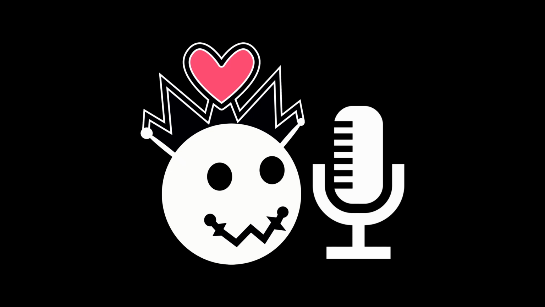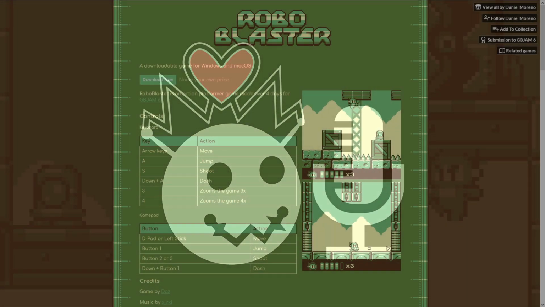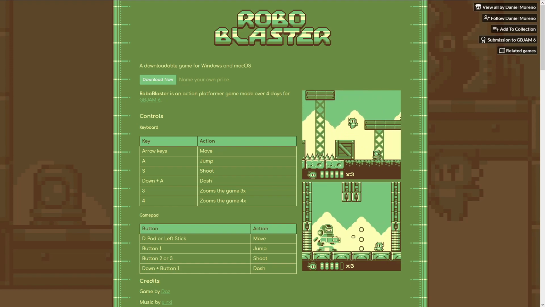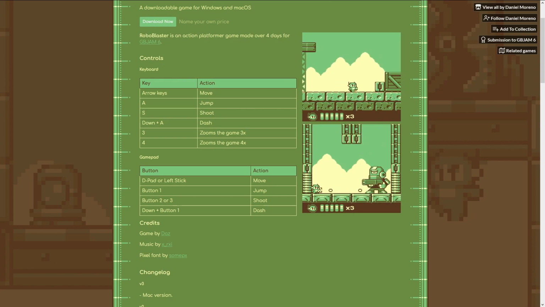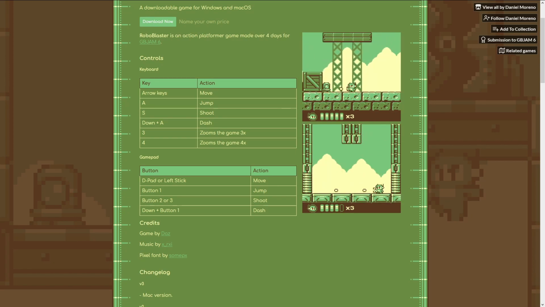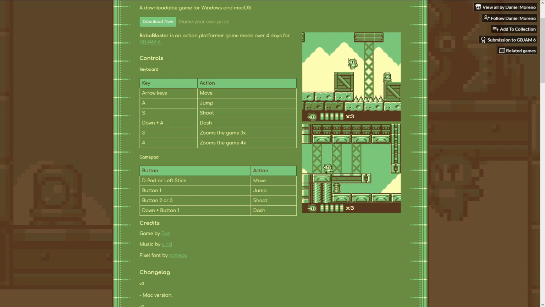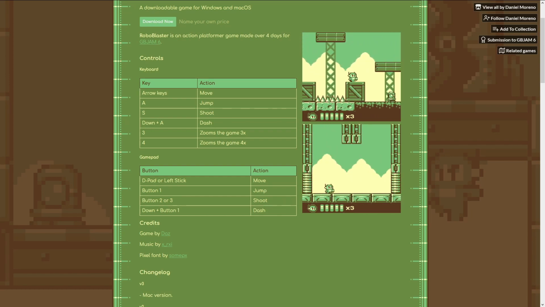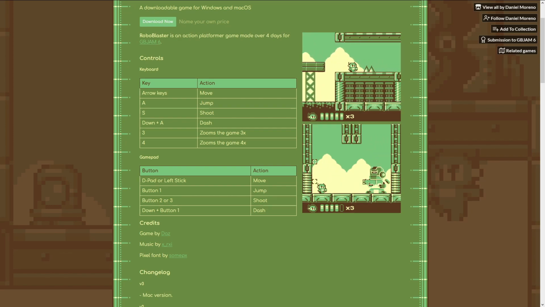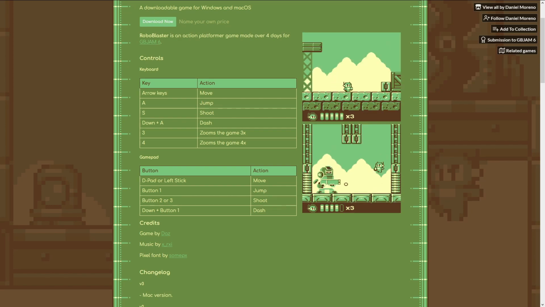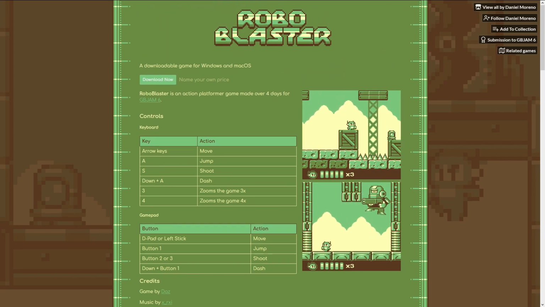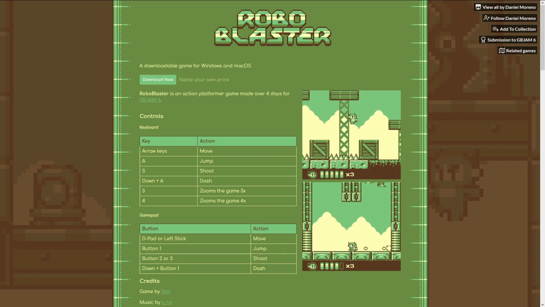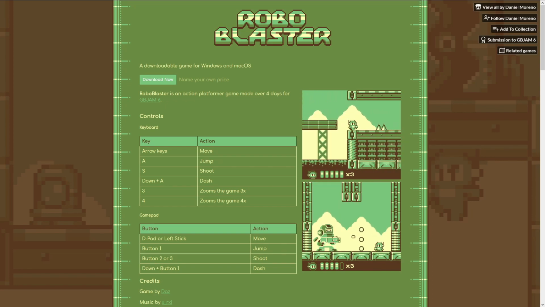So we have Robo Blaster by Daniel Moreno, and the way he's done it is he has two tables that have the controls for keyboard and the controls for gamepad. You've got one column that has the key and one column that has the action. It's very clean, very intuitive, and I'd say that's the way to go if you just have to have the text version of your controls in your description. That's not a bad way to do it.